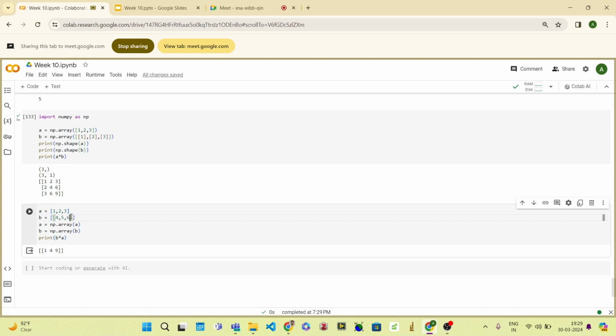Let's change it more, let's say to 4, 5, 6. So one is multiplied with 4, two with 5, three with 6. So changing the order here does not matter actually. But if it is a matrix, then it would matter a lot.